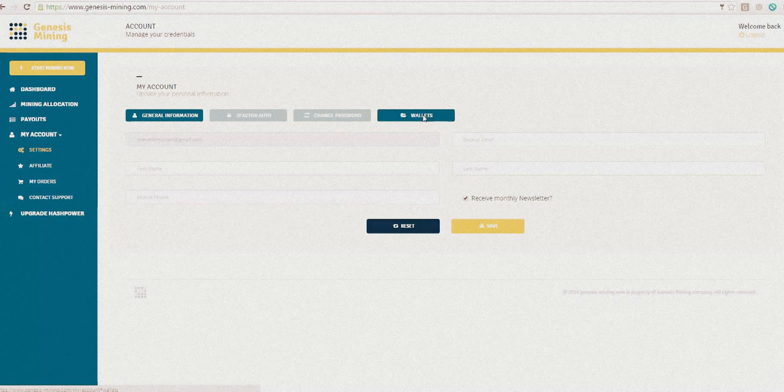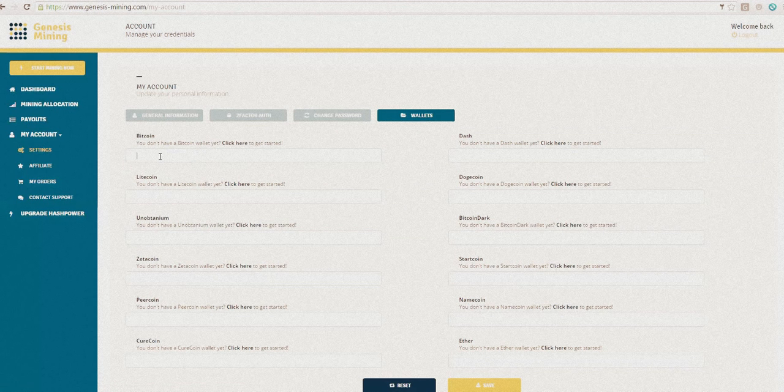Change password. Of course, this is where your e-wallets go. So if you have your blockchain e-wallet, you'll want to put it here. If you want an Ethercoin wallet, you can go to myetherwallet.com. That's myetherwallet.com, and you can set up an Ether wallet.